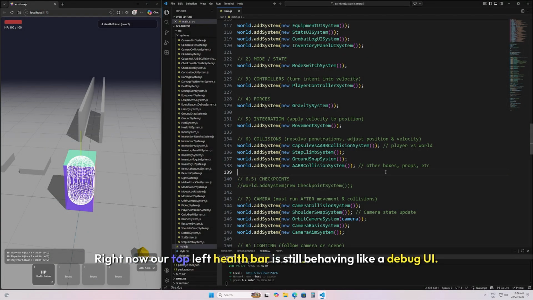Right now our top left health bar is still behaving like a debug UI. It listens to every health change event, so when the dummy takes damage, the player HUD becomes the dummy HUD. In this episode we are fixing that architecture properly. The top left health bar will become player only, and we will add a dedicated target health bar at the top middle of the screen. That gives us much cleaner combat feedback and also sets us up for floating enemy health bars later.